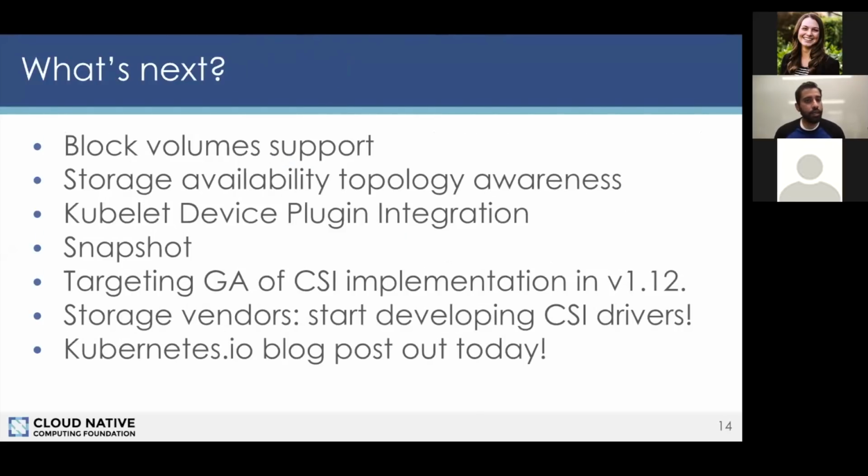So what's next? We're going to try and target GA for CSI, not this coming quarter, but the quarter after that, in the 1.12 release. Before we get to GA stable, some of the features that we want to tick off are block volume support. Currently, CSI only supports file. We also want to add support for a generic mechanism to be able to specify availability topology. So this is things like zones, racks, regions.